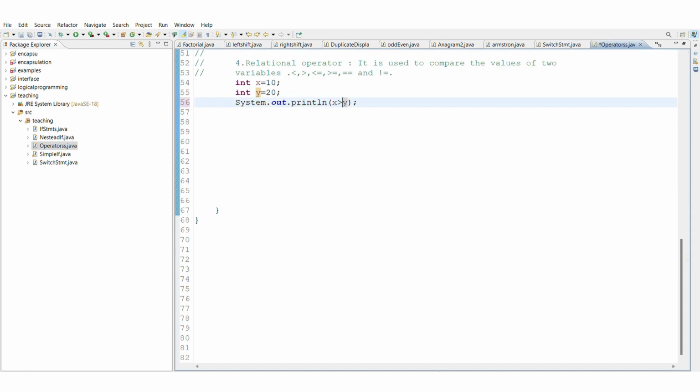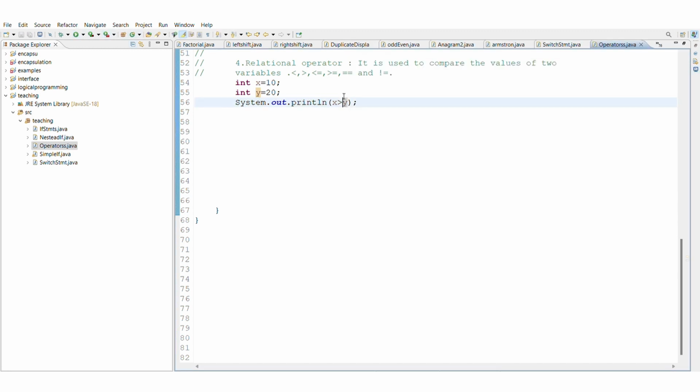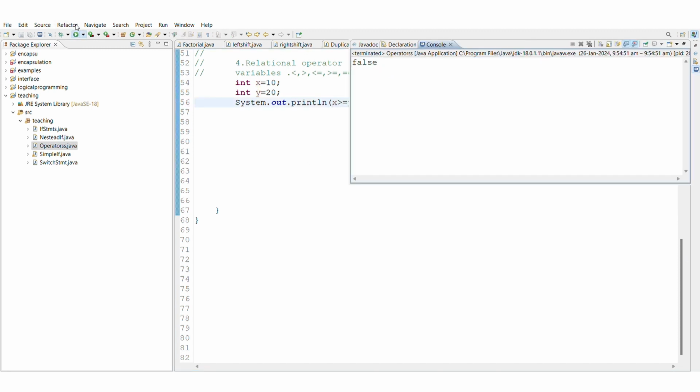Now, greater than or equal to. 10 is greater than 20, true or false? False. Less than or equal to. 10 is less than or equal to 20, true or false? True. 10 is greater than or equal to 20, true or false? False.